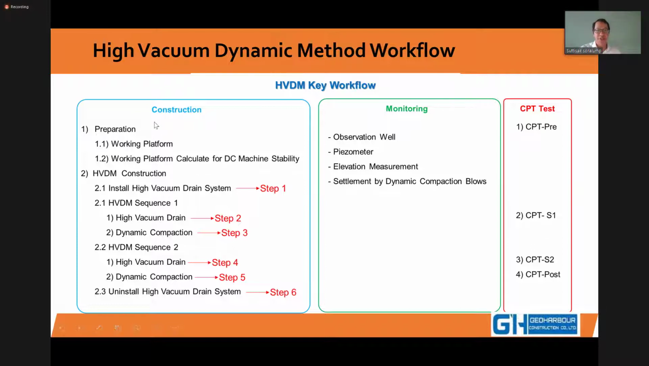As I already mentioned, HDVM starts with the working platform. The important thing is to calculate the safety of the machine because of the load applied to the loose sand, to the loose ground, which can cause a bearing capacity problem. So that's why the working platform has to be thick enough in order to control that.